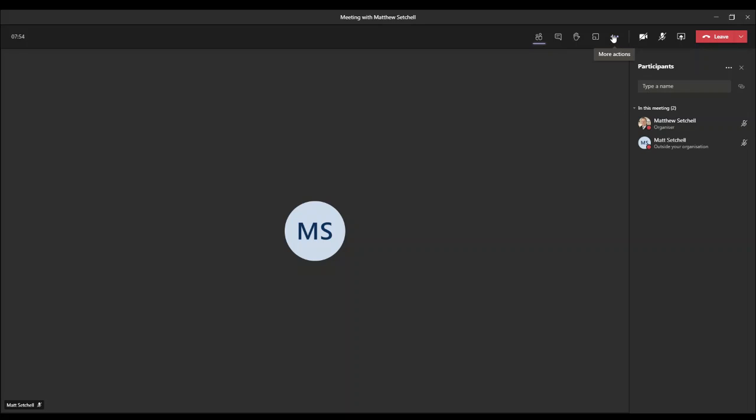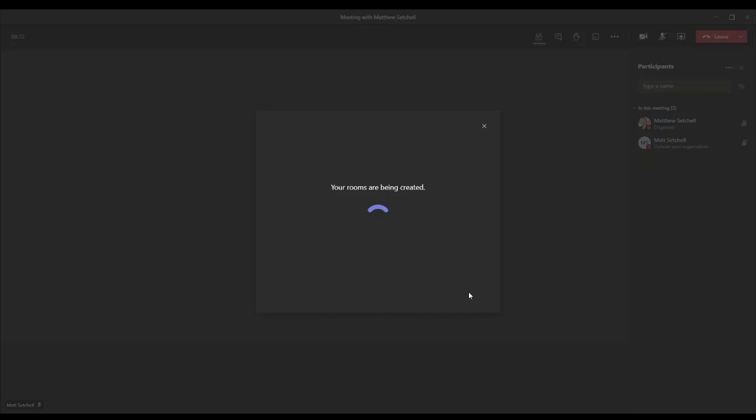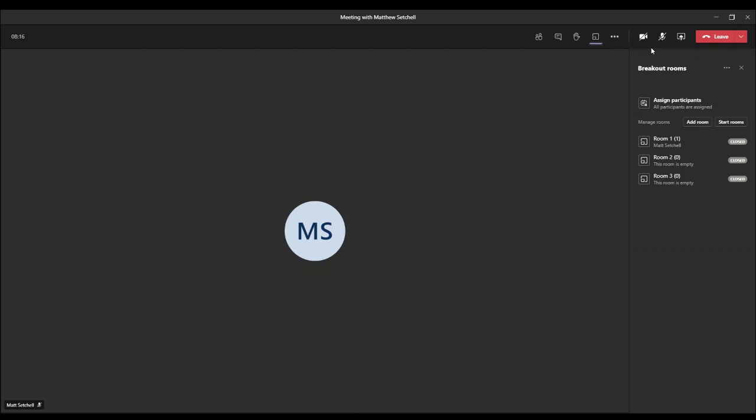The next option is for breakout rooms, and I'm going to do a specific video on breakout rooms. It's a brand new function in Teams, and what you can do is you can set up how many rooms that you want, and you can choose to automatically or manually assign people to those rooms, and you click create rooms, and what it will do is allow those people to go into the different rooms.